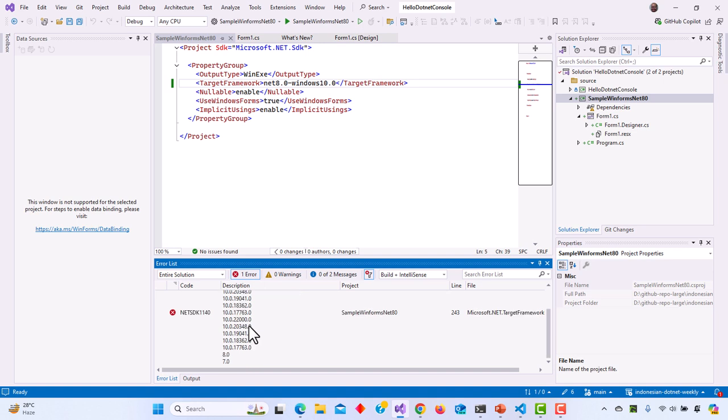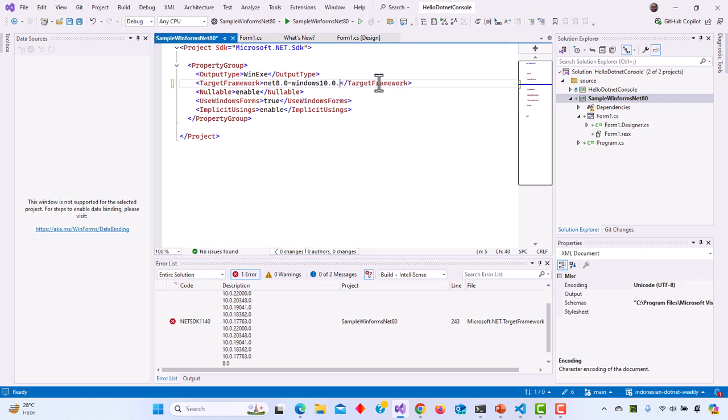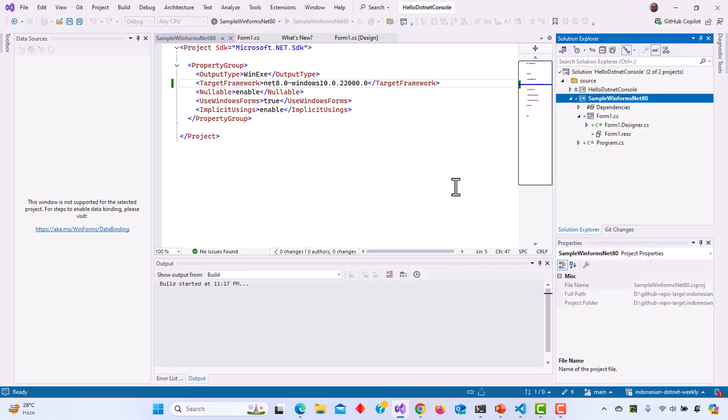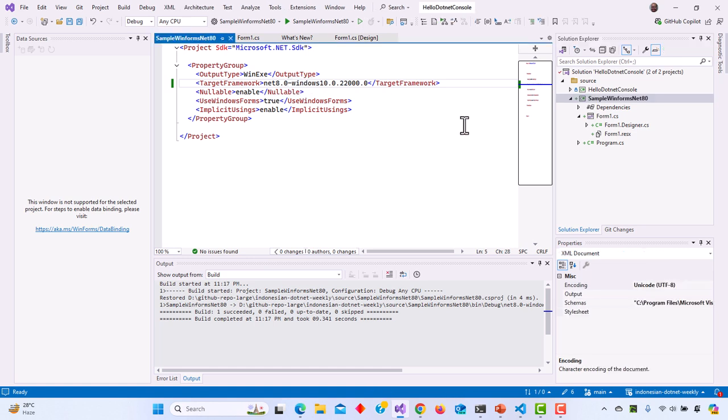Let's say I'm going to use the 10.0 version that I often use, which is 10.0.22000.0. I'll just use this one. And let's try to compile this again. Am I going to get the same error? Hopefully it should be okay to compile. Yes. So now you have a TFM with this specific operating system version, like this one. And now you'll see that this is one sample of TFM.